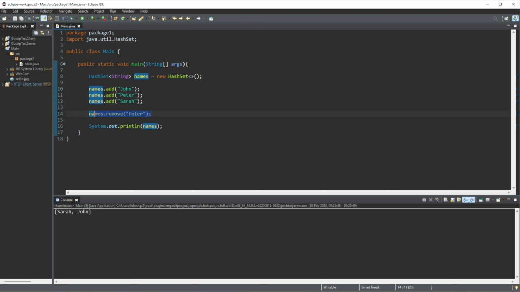As clear as that. Now, let's say we want to remove everything from this collection, from this hash set. Instead of having to do names.remove Peter, names.remove John, names.remove Sarah, let's say you have a list of 100, you don't want to do that for every single item. What we can do is, instead of .remove, we can do .clear. And what this will do is it will just remove every single item from this hash set. And if you print that out, you can see that we have an empty collection because we have removed everything.